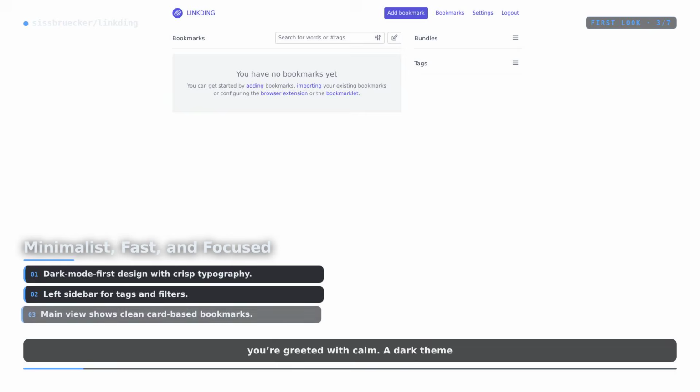A dark theme dominates, but it's not harsh. Soft grays, generous spacing, and large, readable text make scanning effortless. On the left, a slim sidebar holds your tag list and quick filters like unread or shared. The main area displays bookmarks as clean cards. Each shows the site's favicon, an auto-fetched title, a short description, and your tags.